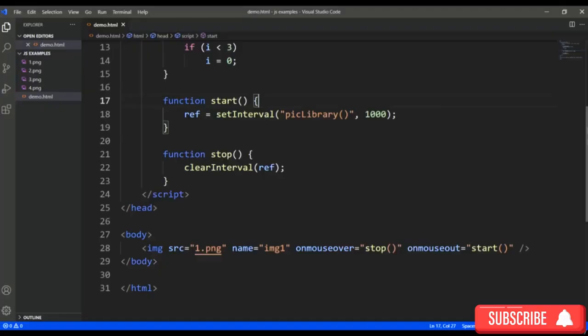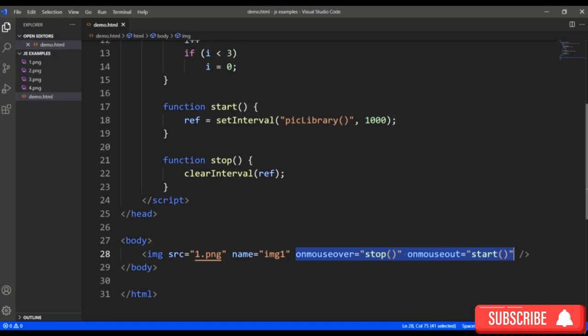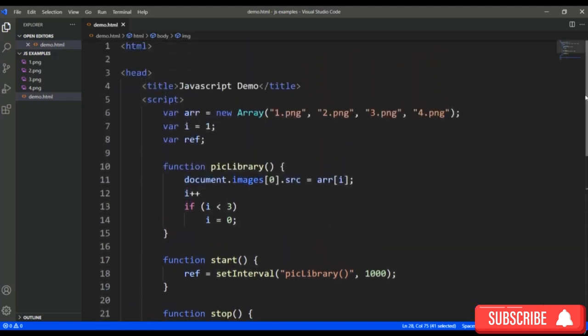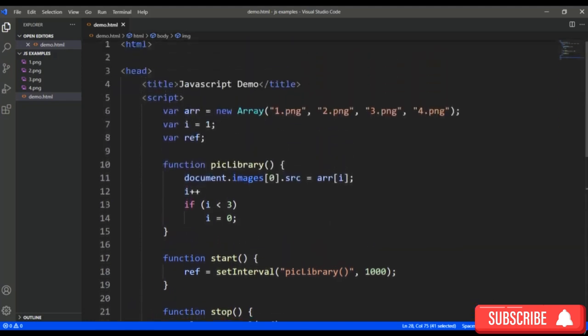So here inside the body, you can see I have placed the img tag for putting the animation, and here I have 4 images in the same location, that is 1.png, 2.png, 3.png, 4.png. The name of this img tag is img1, so that I can access it from the JavaScript code from this name. And I have called a couple of methods which I'll discuss later, but before that let's go to the JavaScript tag to see how I have placed the animation.